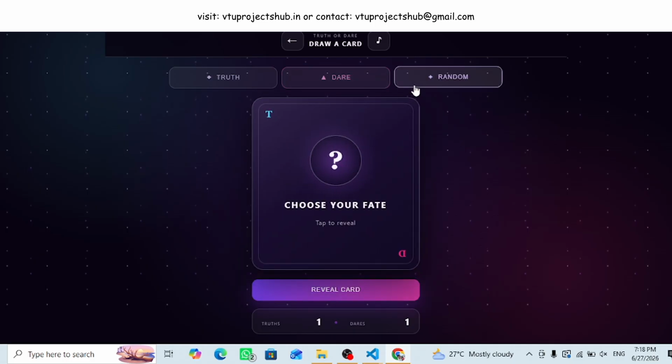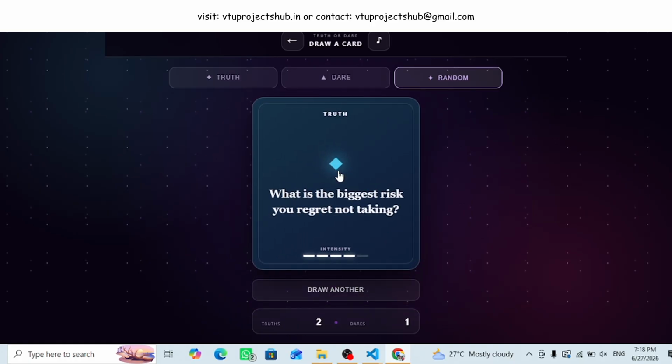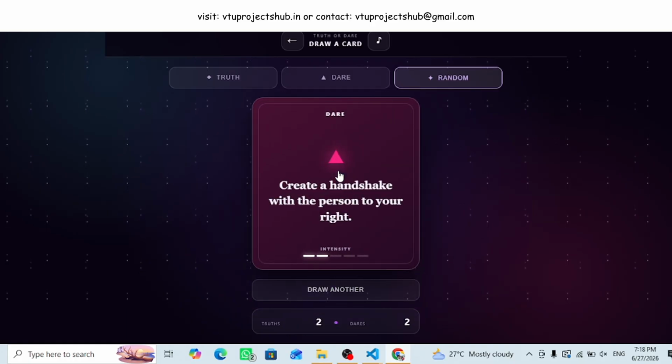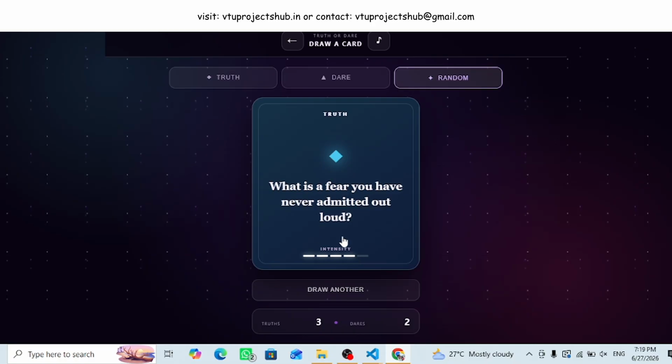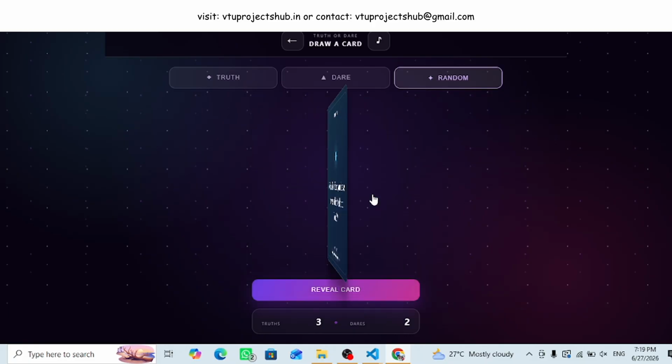When the card is revealed, it flips over. The reveal side shows the card type, an icon for truth or dare, the challenge text, and an intensity meter. The intensity meter uses five small bars, with more active bars meaning a stronger or more personal prompt.